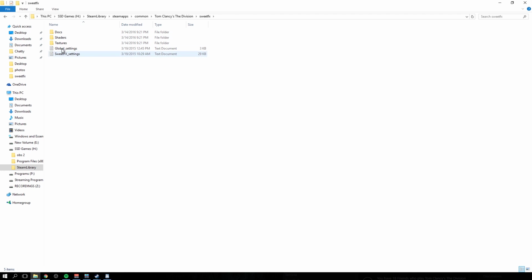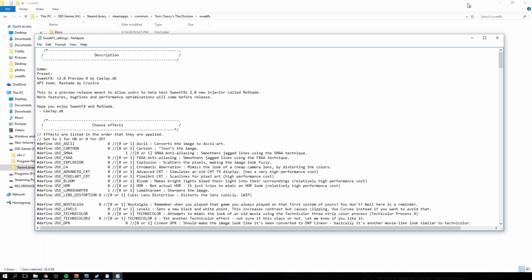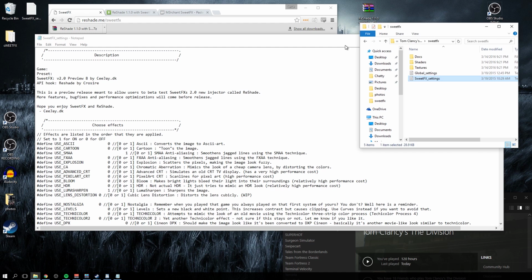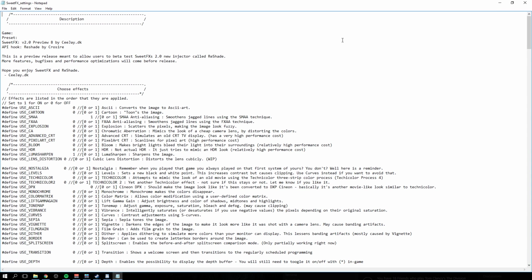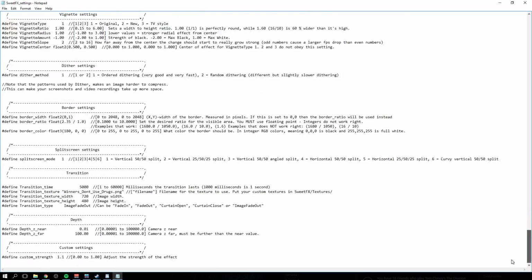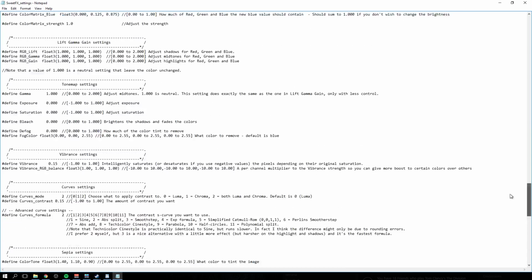So we're going to open that up and we're going to go to Sweetfx settings. Now that we've got that open, you're going to make sure you open it with Notepad first of all. But now you're going to see a whole bunch of jibber jabber. Yeah, a whole bunch of stuff.